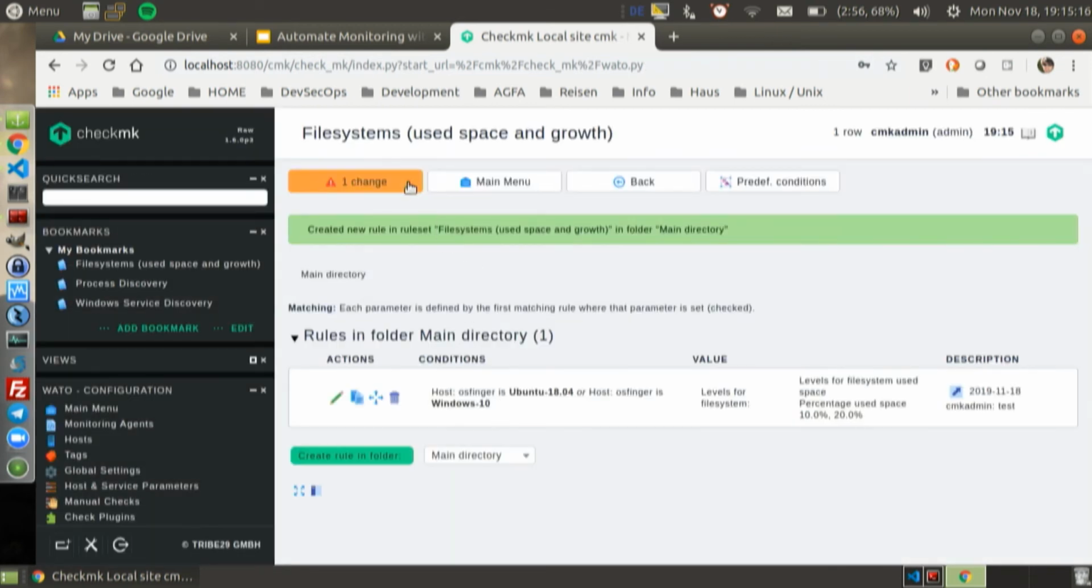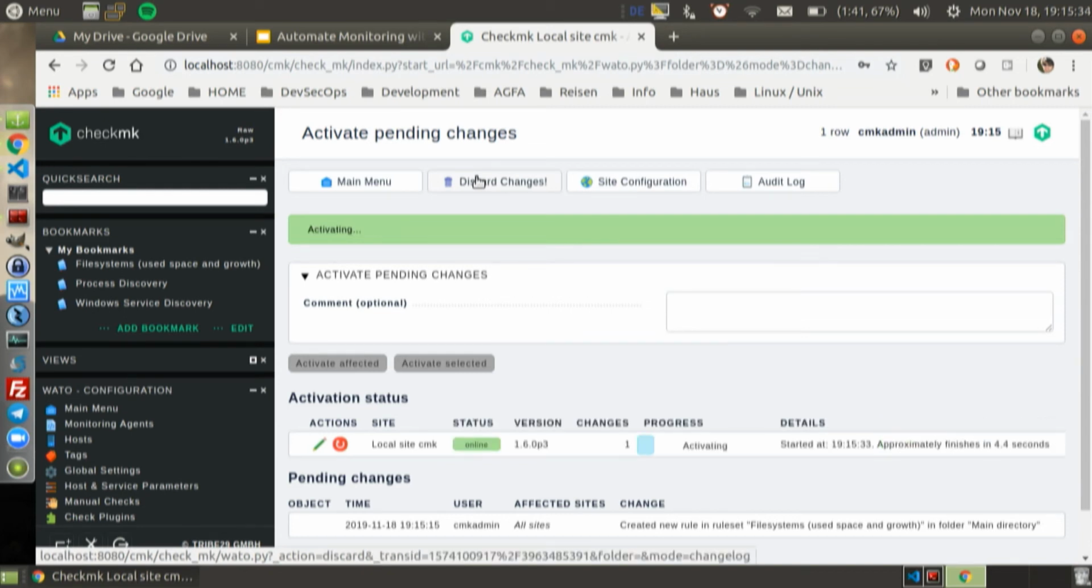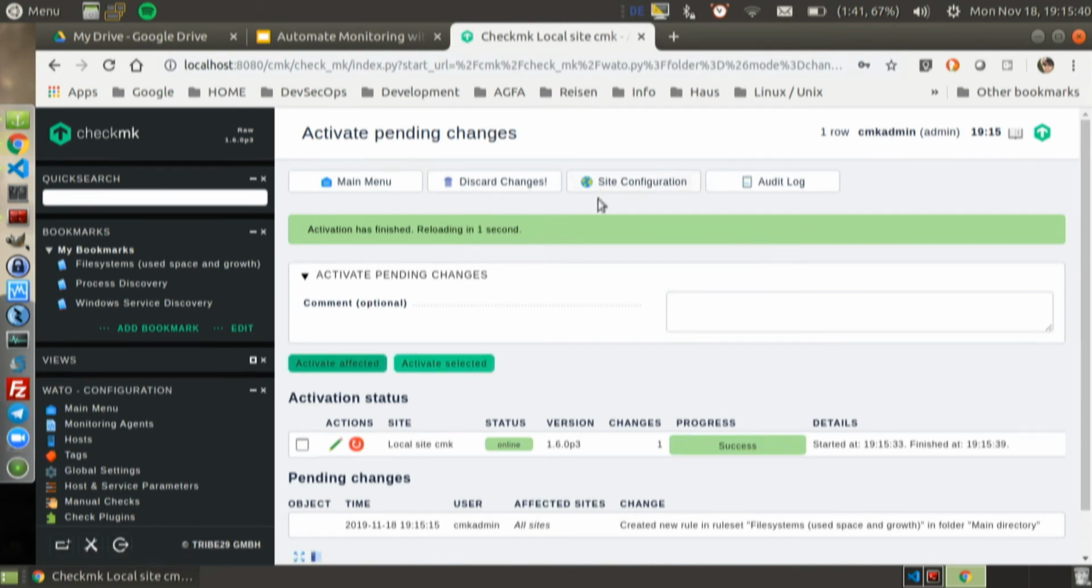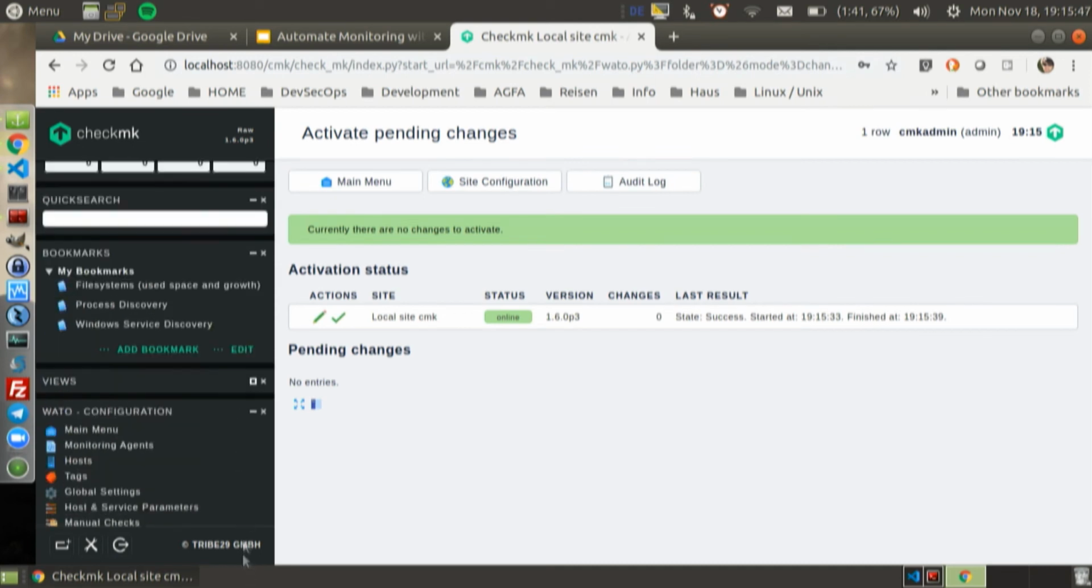I save it, activate it. Yeah, you have to activate every change, so you also have a change log. That's good. So you can also discard changes if you see, okay, that this change maybe makes no sense, then you can discard them. Or also, if you're an admin, you can also discard changes from your colleagues if necessary. Okay.